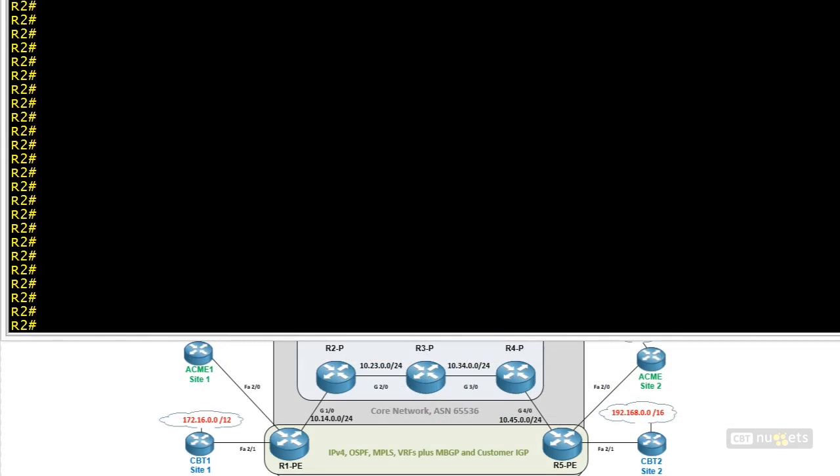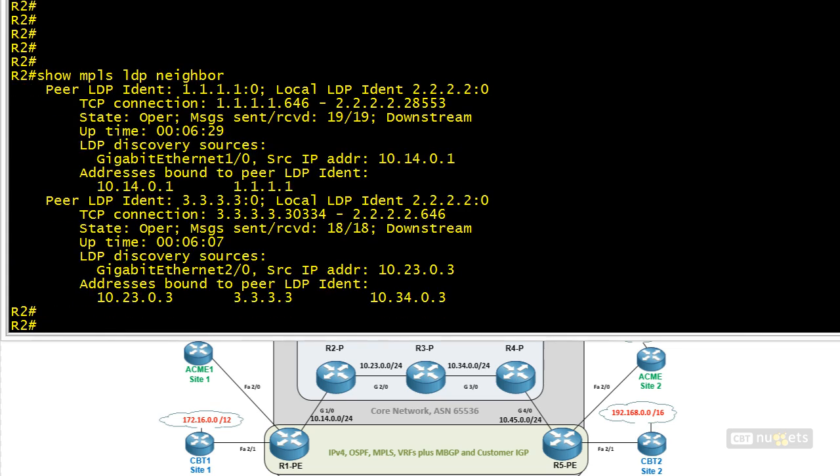So let's walk through that entire process on R2 regarding 5.5.5.5, that 32-bit network. The first thing we're going to do is ask R2, who's your neighbor? Won't you please be my LDP neighbor? And he's got two neighbors, R3 and R1, exactly as we would expect. So we've got two LDP sessions going on, one between R1 and R2, and one between R2 and R3.